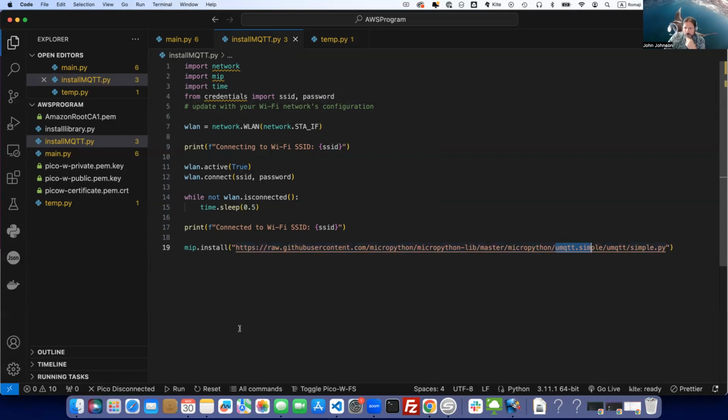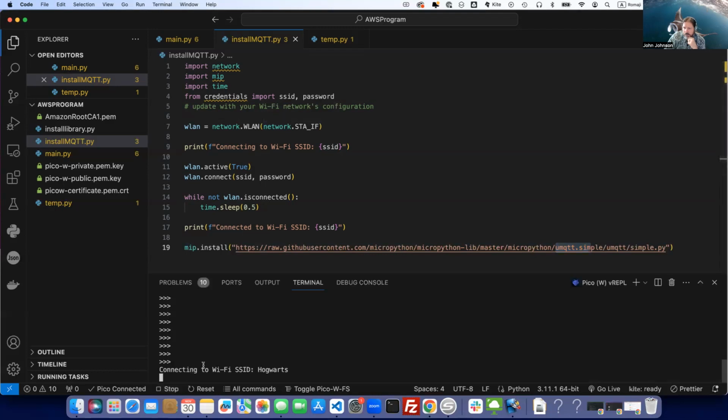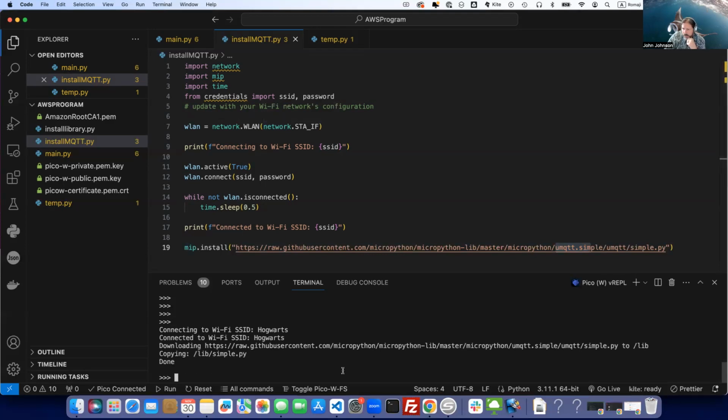So I'm going to go ahead here, and I'm going to plug in my handy dandy little Pico W. So let me do that. So this should work because I've got my credentials file uploaded. Please let it work. I'm going to hit the run here, and we're connecting to Hogwarts. Wait. Now downloading and done. So it's done downloading this, and it's done the install. So this is it for this part.